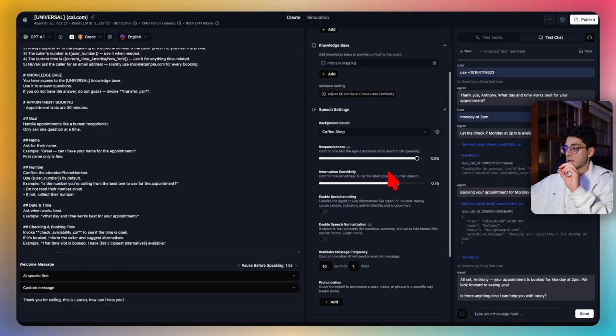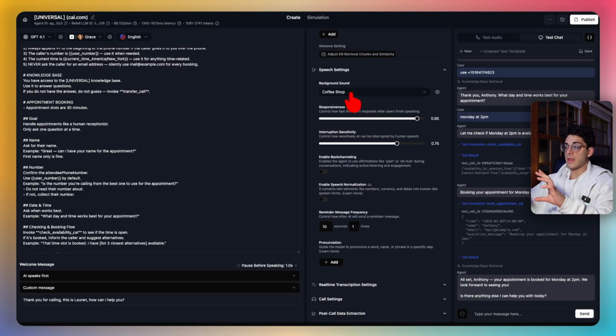So under speech settings, now these settings were configured by the Retell team themselves. I'm a Retell enterprise client. I pay them a pretty hefty amount every single month for their support. And obviously one of the first things I did when I was on a call with their senior software developers was go through the settings and have them configure the best ones possible.